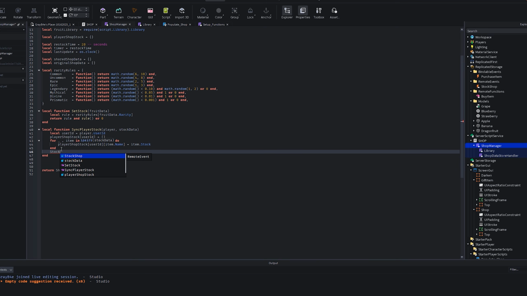So now we're going to set the player's individual stock to the current global stock. And then we're going to run stock shop fire client. And then we're going to fire to the player we want, the stock data, and then the timer. So then the client can sync up with the server.